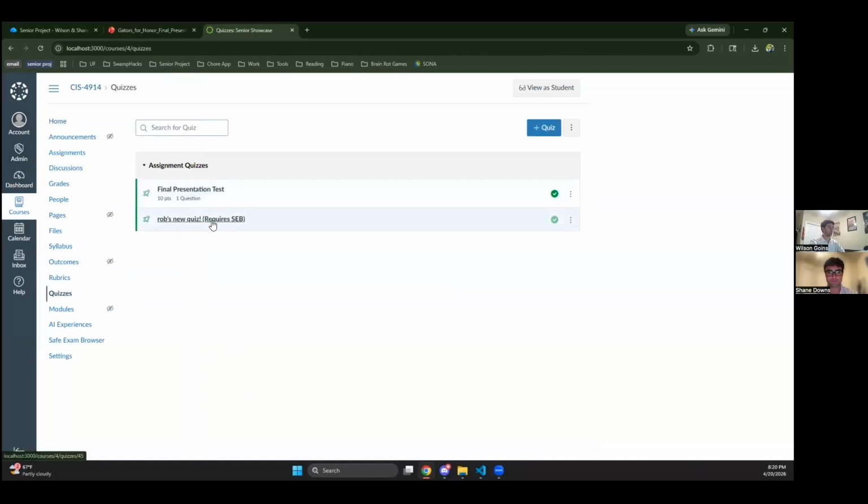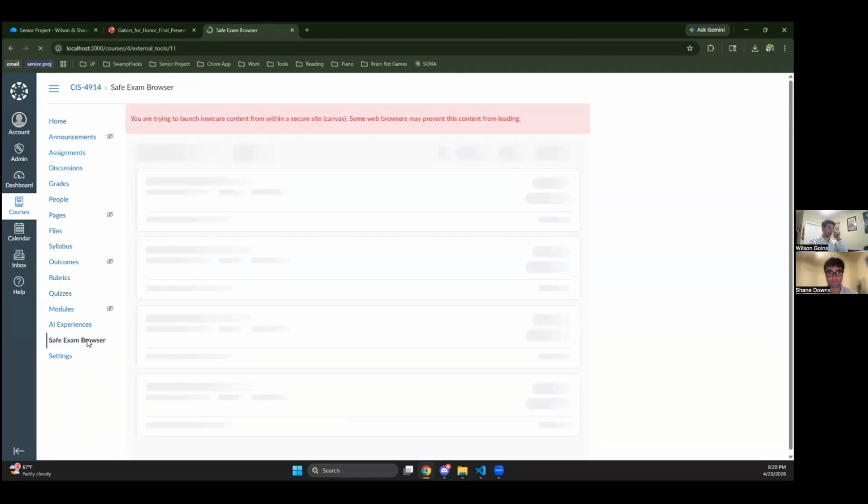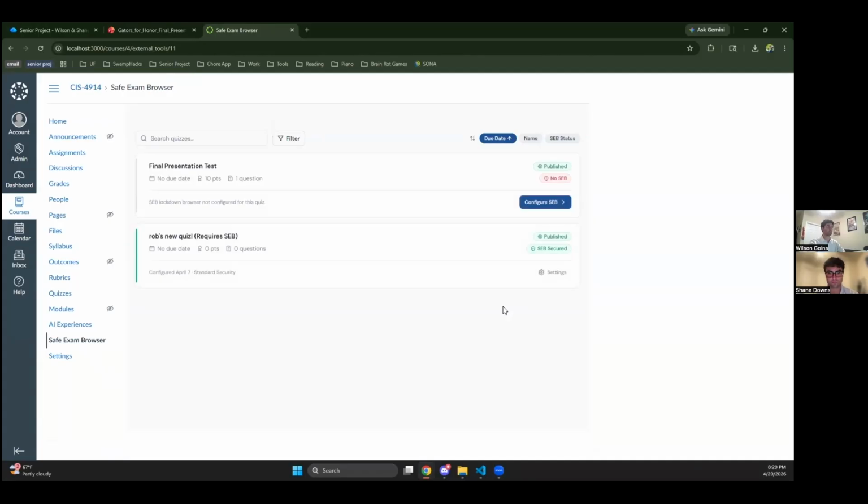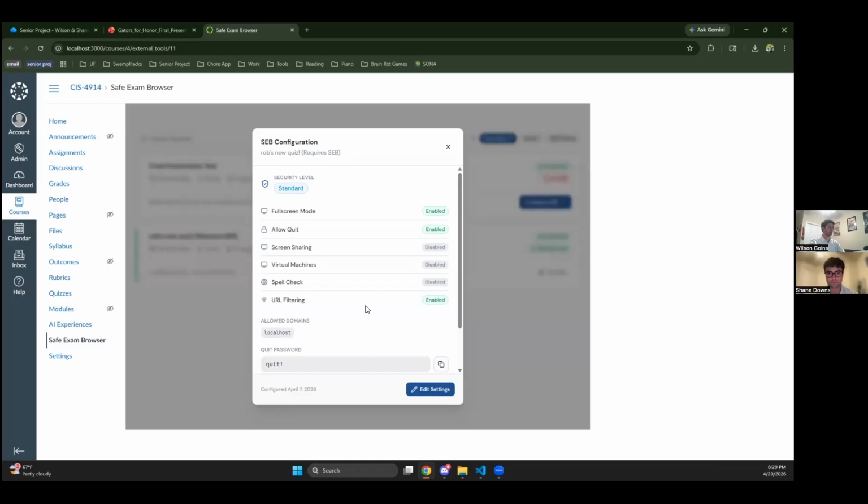You can see that Rob's new quiz has already been configured, so it requires SEB appended to the end of it. We can open our LTI app, which exists right here in the sidebar, and that's going to pull up all of the quizzes that currently exist for this course. So you can see this quiz is already configured, so it says published and SEB secured, and you can see the settings here that currently exist.